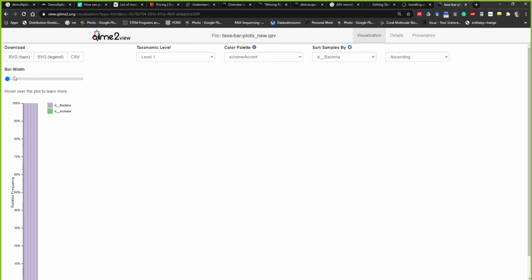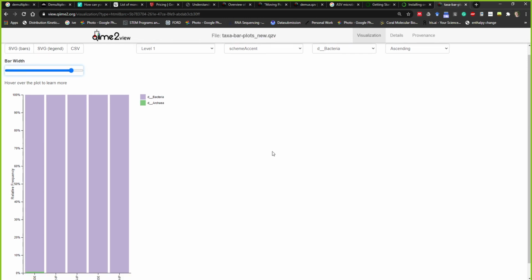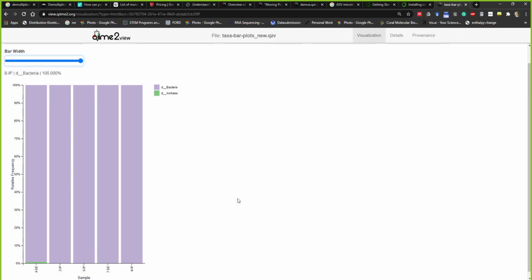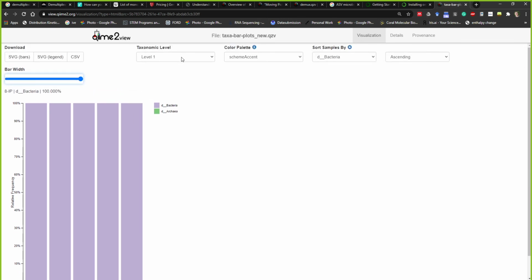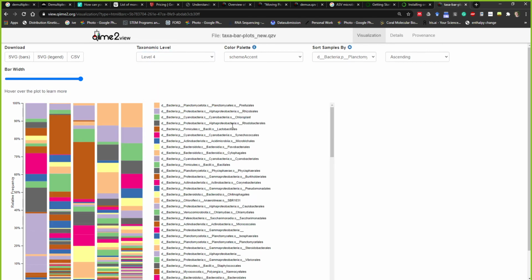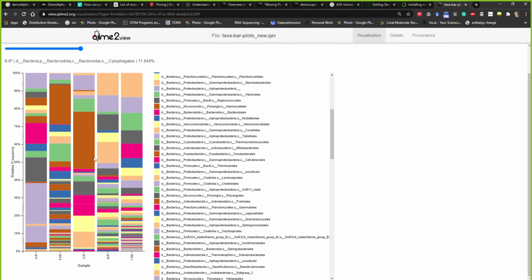It loads it. And now you can see that I'm starting to look at the data that I have. In this case, on the y-axis, we have the relative frequency, and on the x-axis, I have the samples. So I'll increase the width some more. And you can change the different taxonomic levels. So right now I'm at the domain level, but I could go to the phylum level and show that data there, or even further down to the order and show the data in that way as well. And so QIIME2 allows you to do that.